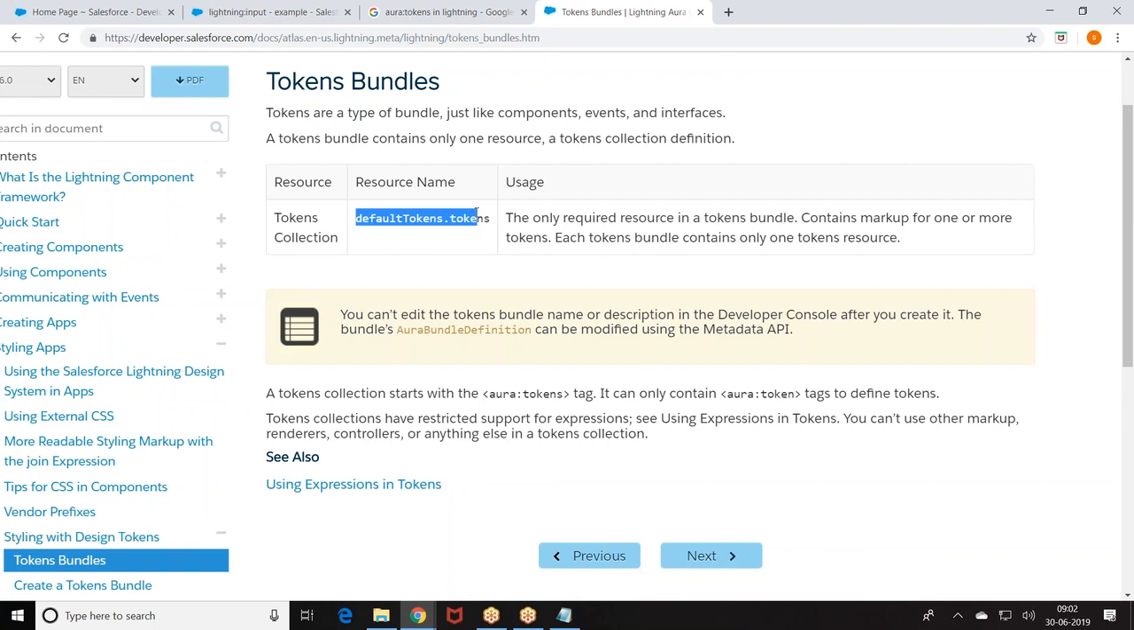Default token extends the token. Now you defined one default tokens. You defined token 1, token 2, token 3, three different token files you have created. Default tokens, then first dot tokens, second dot tokens, third dot tokens. Then what should you do? Default tokens extends first dot tokens. Default token extends second dot tokens. Are you getting my point here?